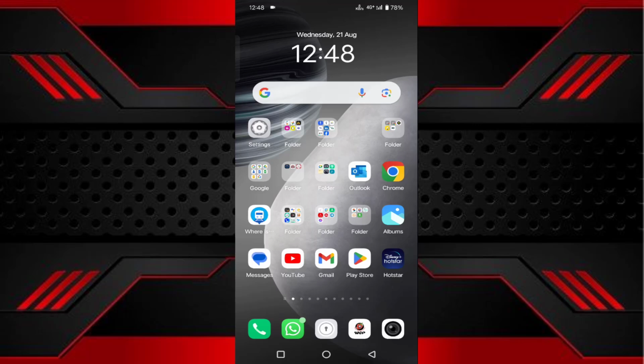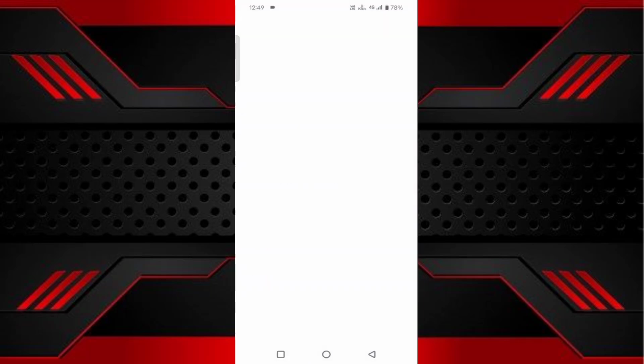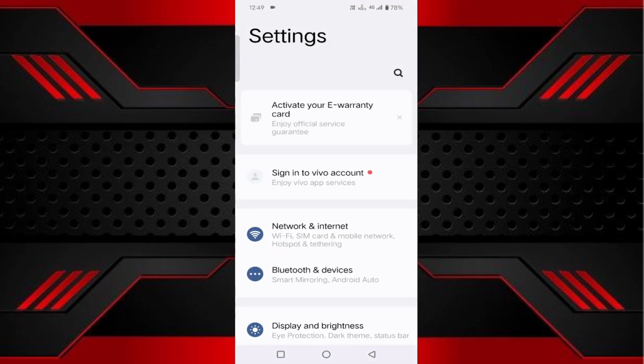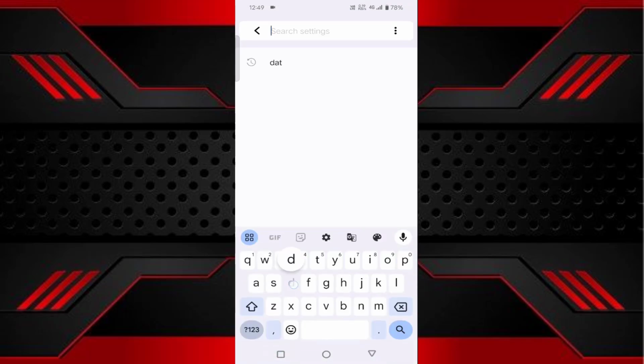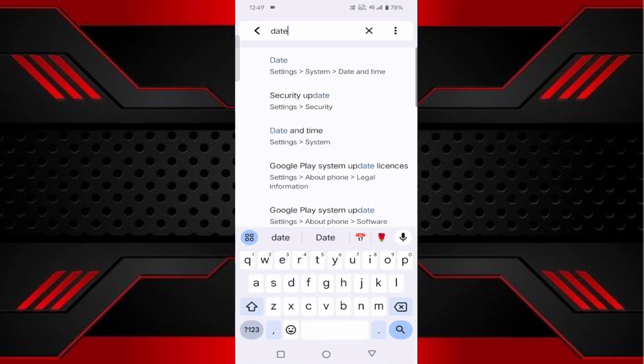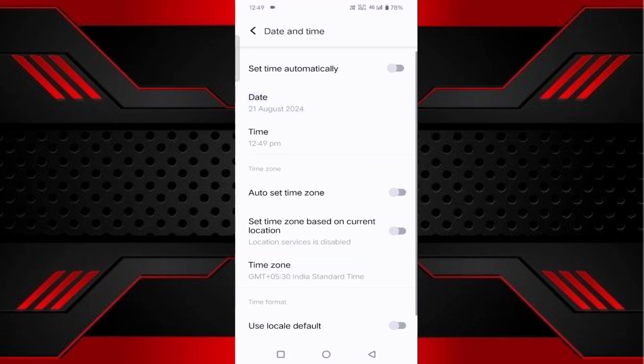If still you are facing the issue, you can check whether your network is properly working or not. You can restart your mobile and check. If still you are facing the issue, then you have to go to the settings, then search for date and time. Just type here date and time, click on date and time.